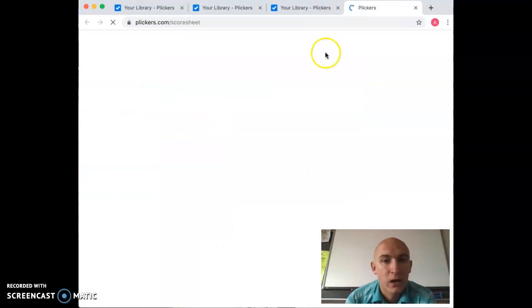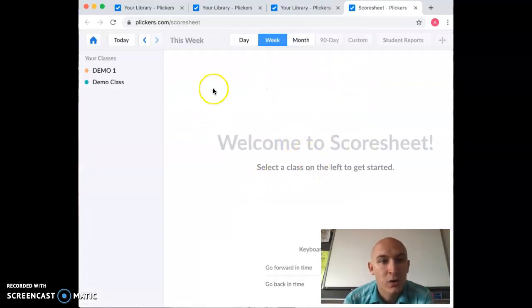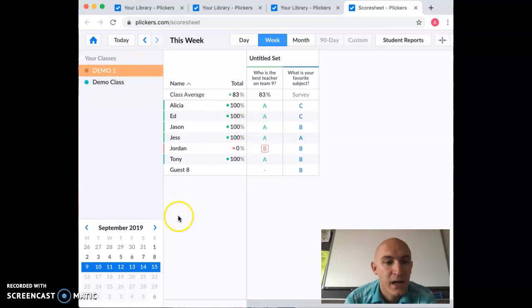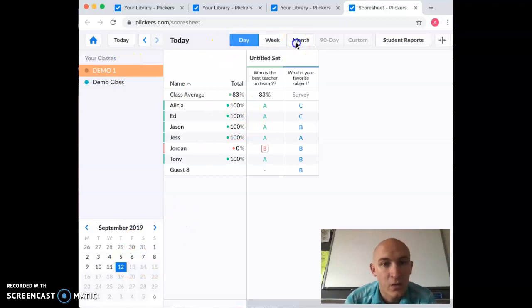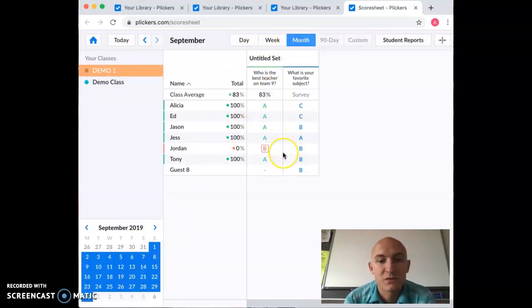Finally, real quick, the score sheets option is where you can pick a class, and just for this week or today or the whole month, you can see all the results of all the tests that you've ever given on this program. It'll show you, okay, this person got this grade on this test, the class average is this, this person got this question wrong.